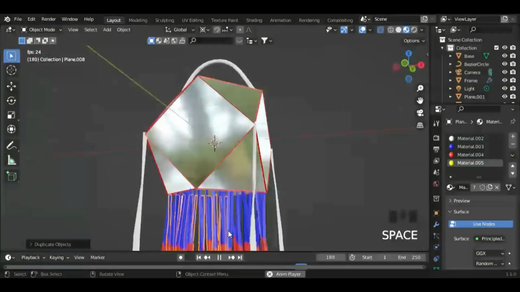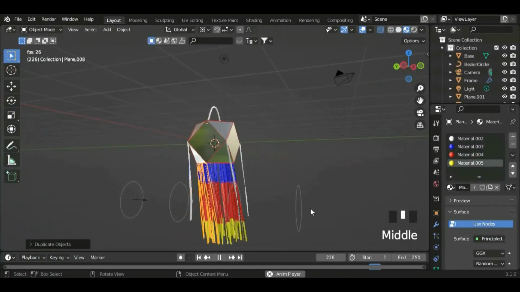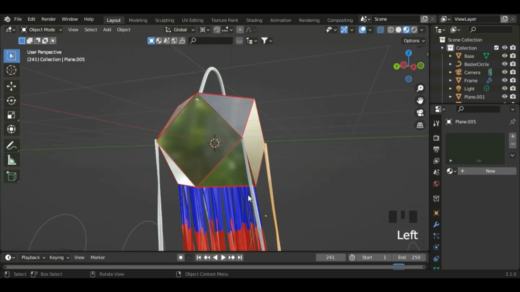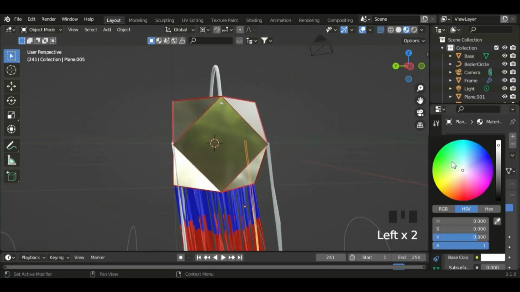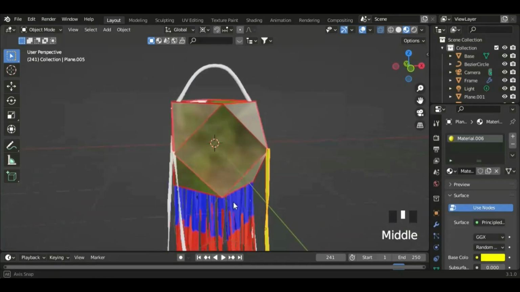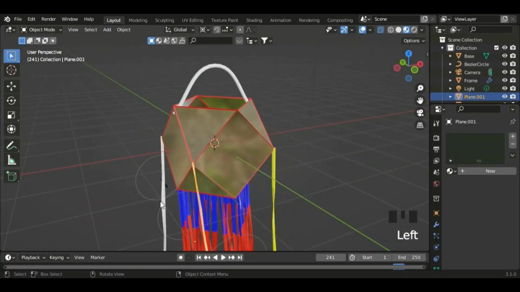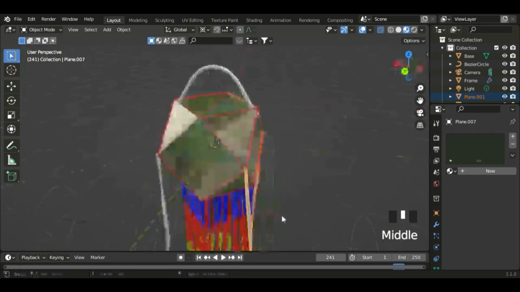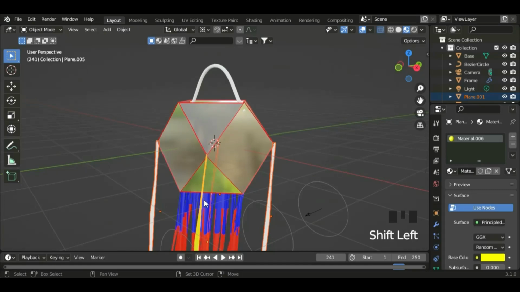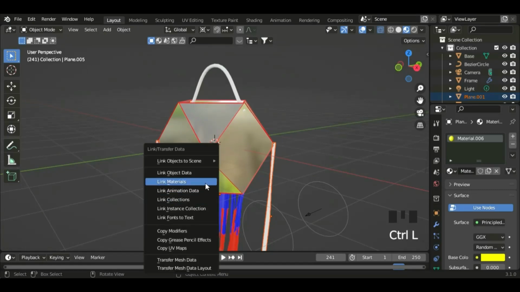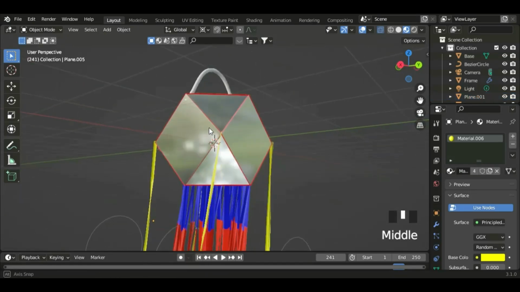Okay, so now once you've got the four colors dangling nicely, you can do the same here. Material, such as green or yellow, and then click on these three, and then select it, and then Ctrl L for material. This will make them all yellow.